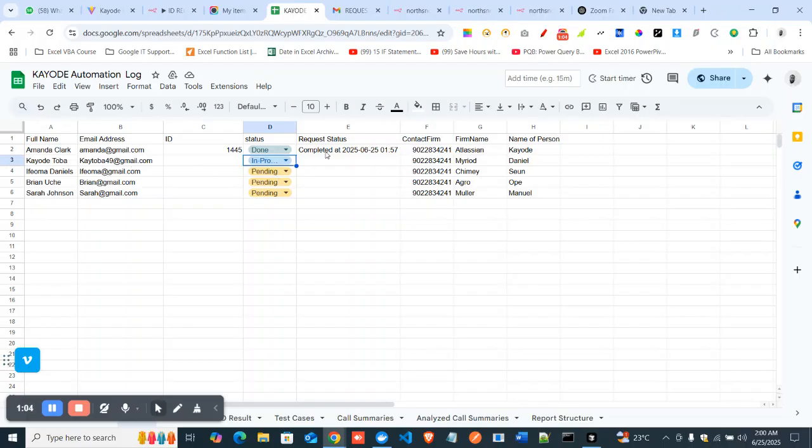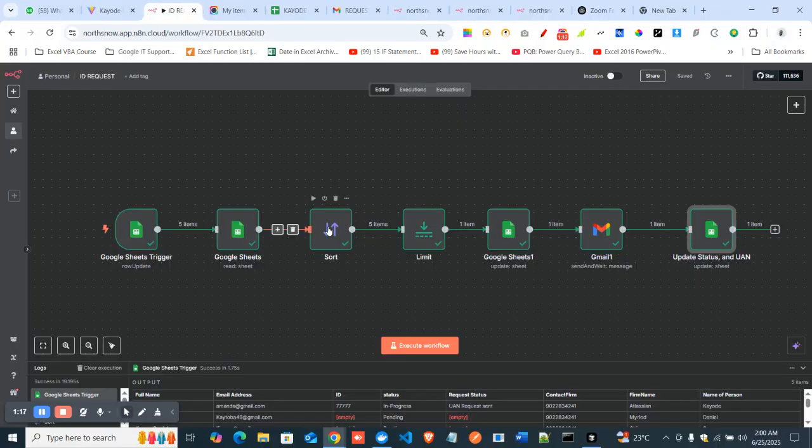to trigger this action. So what I want to achieve with this automation is that anytime I change the status to in progress, it sends out an email to request the ID from a particular user, and the user gets the email and responds with the ID, then it updates on the spreadsheet.